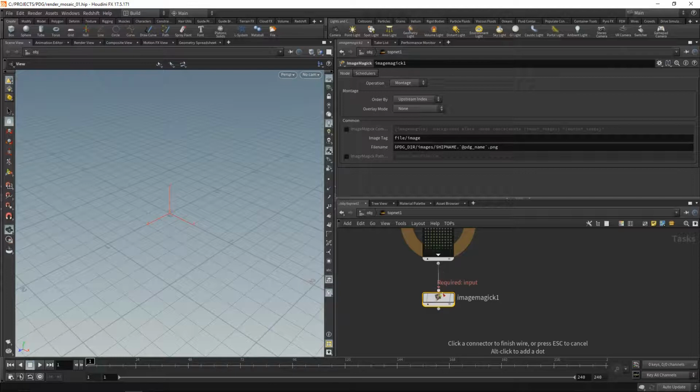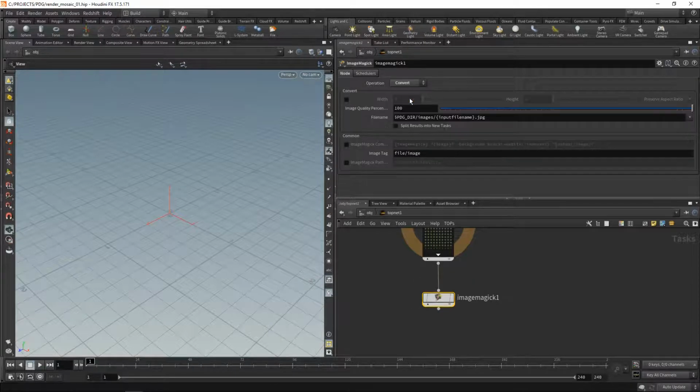So let's wire this in here and set it to convert. And I don't want to convert it to a JPEG, but I want to keep it as an EXR. So let's switch this file extension here, but check the resampling tab here. And I want to resample it to a width and height of 256 by 256 pixels. So just really tiny, a thumbnail basically.